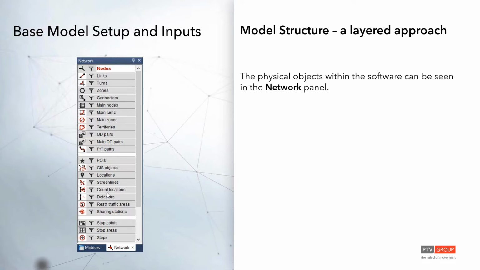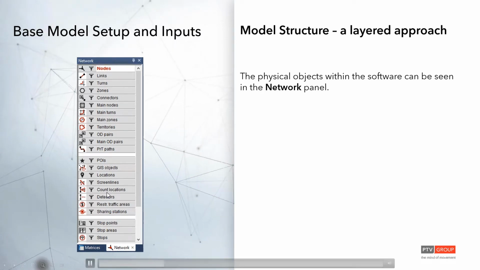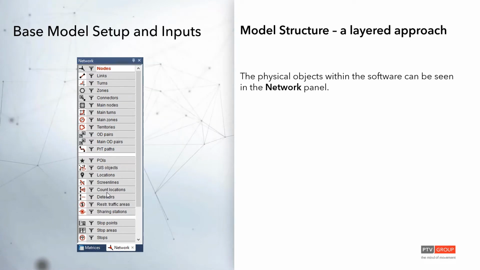And the model structure in Visum follows a layered approach where each physical object is represented as a separate layer, as we saw in the interface overview. Each network object here is a separate layer. Nodes is a separate layer. Links, turns, zones, everything is a separate layer. So you can apply settings to each layer separately, and the layers are independent, so they can have their own graphical settings or other configuration settings.